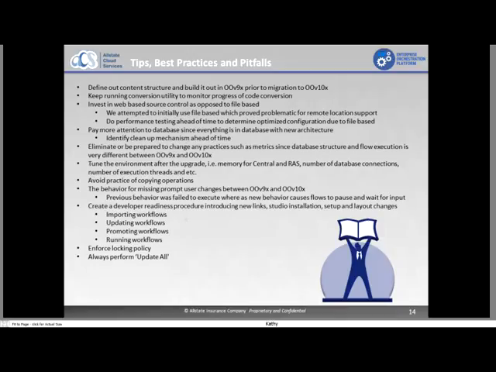Going hand in hand with the updated procedures, we did get readiness documentation in place for all of our developers that illustrated the new links, the instructions for Studio upgrade, as well as the setup and layout changes. And then being able to walk through the functionality of importing workflows, updating workflows, promoting, and then running workflows. And I can't say enough about the last two items.